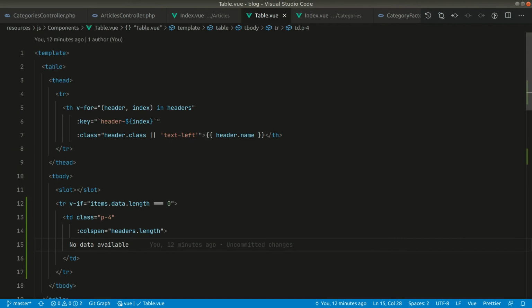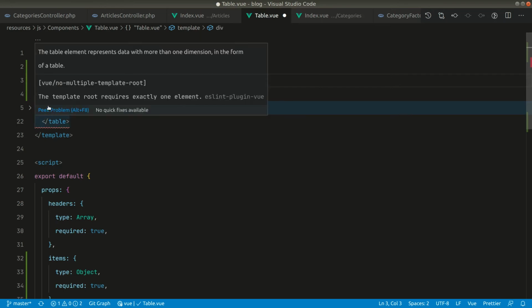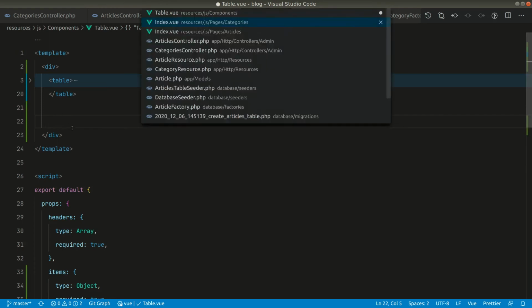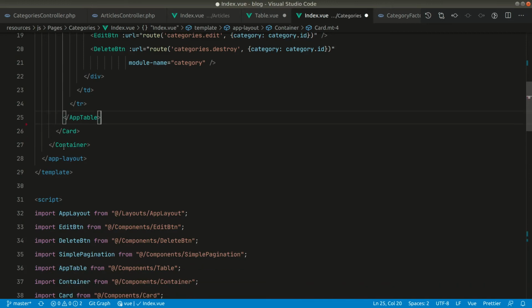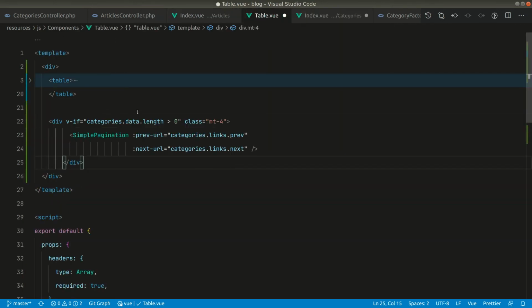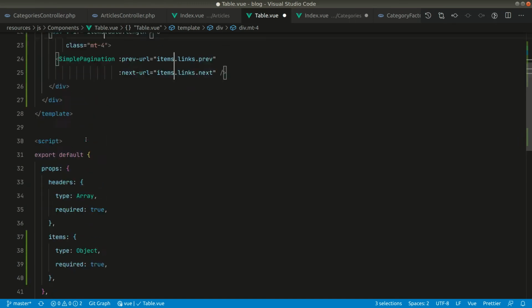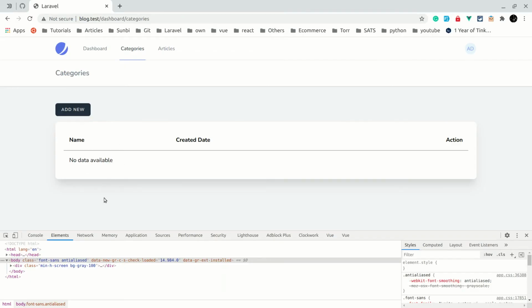For that we have to create a wrapper over here like this, and let us move this up like this, and now here we need to add this part. Let me remove it from here and add it over here, and instead of categories we will say items. We have already passed these items as props from here, so we can use that. Now we are in this category index, so let's see if it is working. It's working when there is no data. So let's pass some data and check.